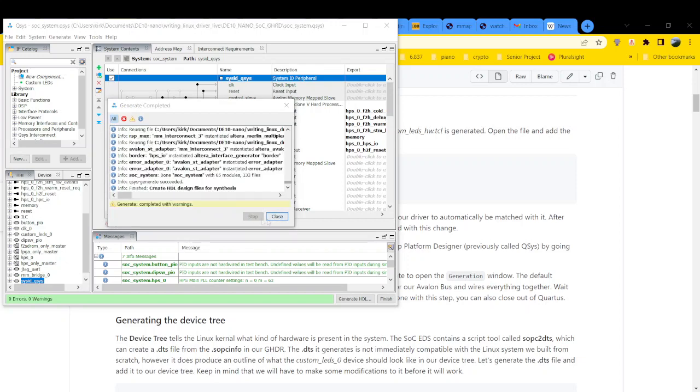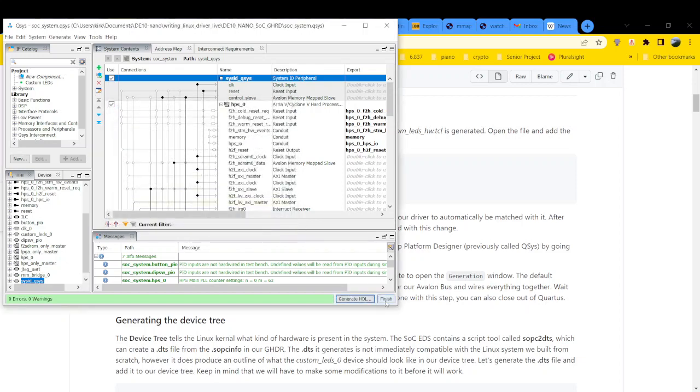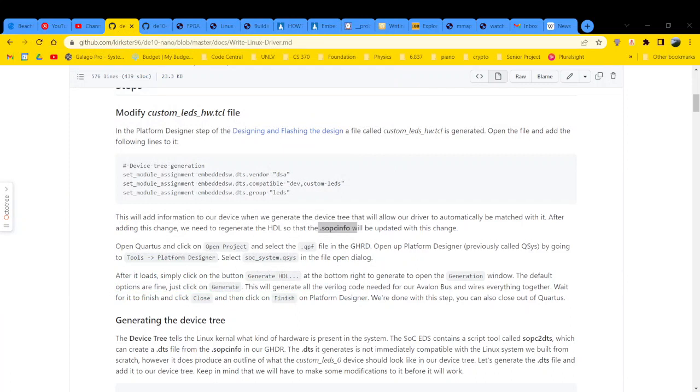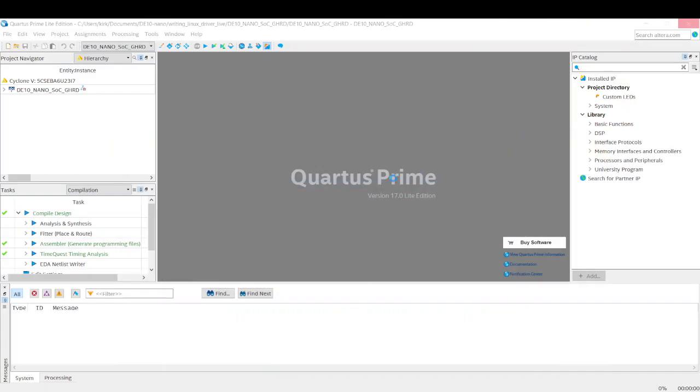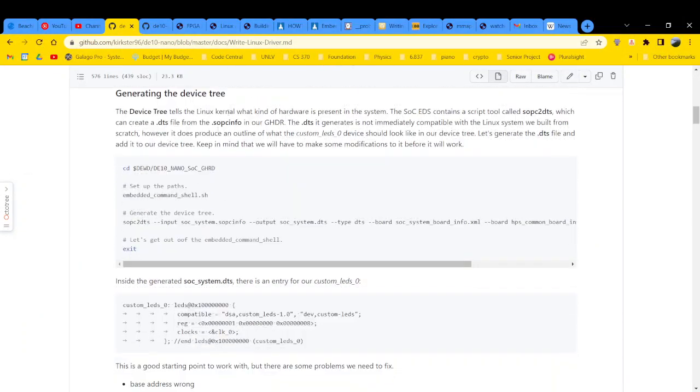Okay, that is all done. We're going to click on close. We're going to click on finish. And then we're going to quit out of Quartus because we are done here. Well, once it catches up. Let's look at the next steps of my guide here.